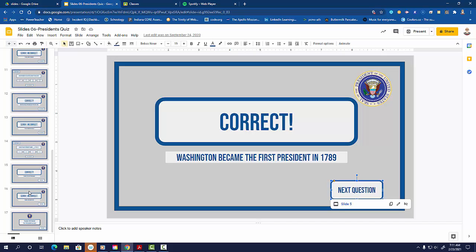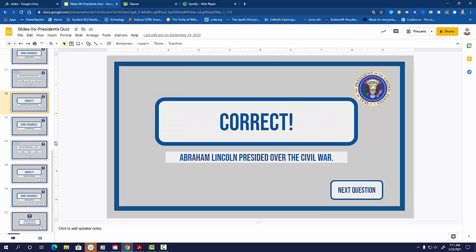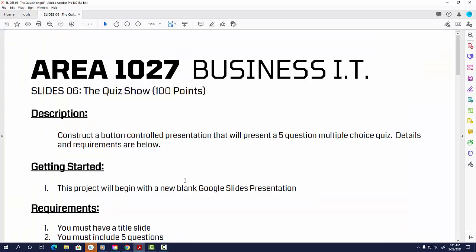Now, the questions don't have to be hard. I don't care what the questions are. They could be, what is 2 plus 2? Or they could be, what is 5 times 3? You can do a bunch of simple math questions, but it has to work. That's what's important to me here, is that you make it work. All right, so let's hop over here to the handout and take a look at that.